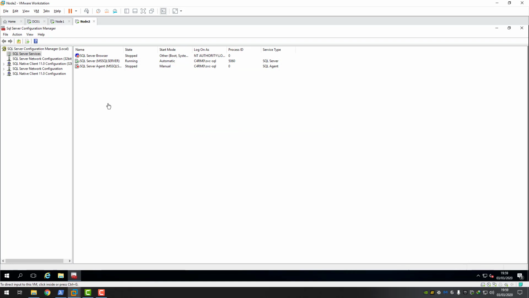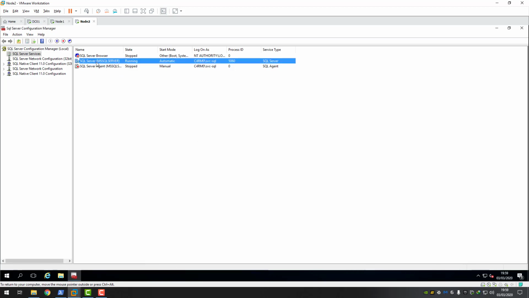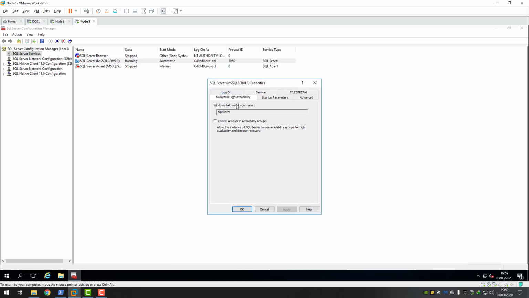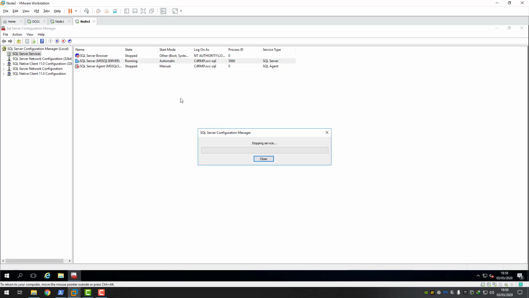We need to repeat that same process on node 2. So again, we'll click on Start, and then open the SQL Server 2017 Configuration Manager. With the instance selected, we'll right click, choose Properties, Always On Availability. We'll enable it, click Apply, click OK, and then we'll restart the instance. So we've now enabled Always On High Availability on both SQL nodes.